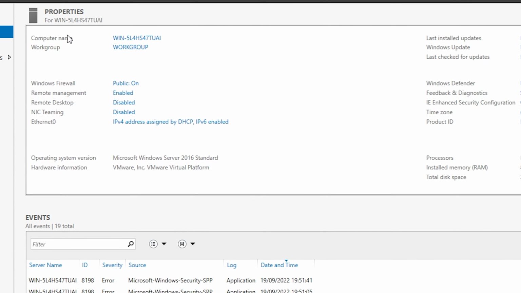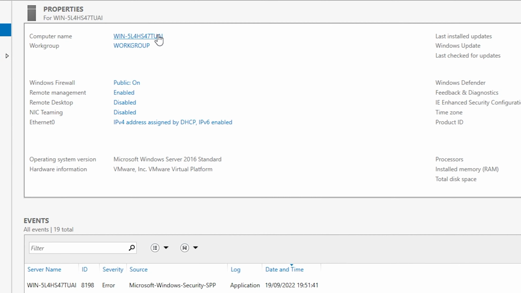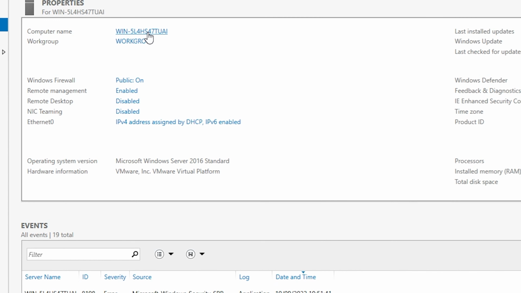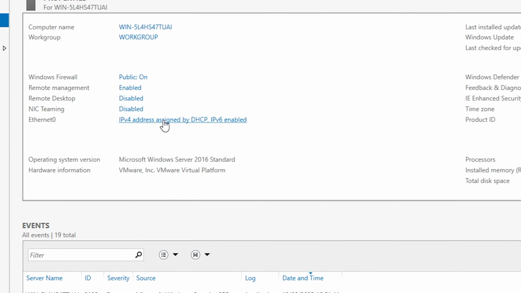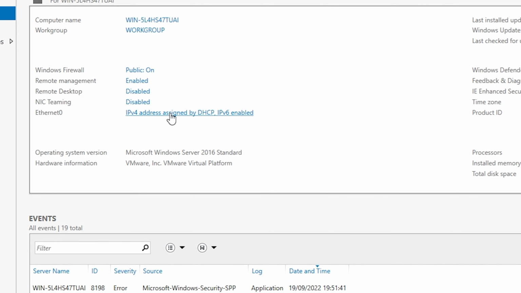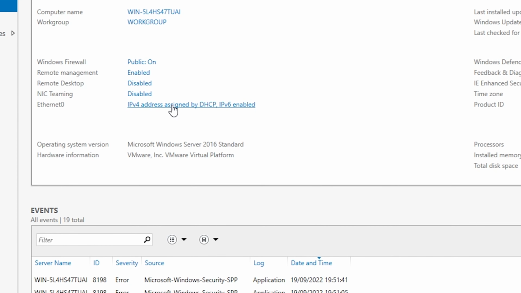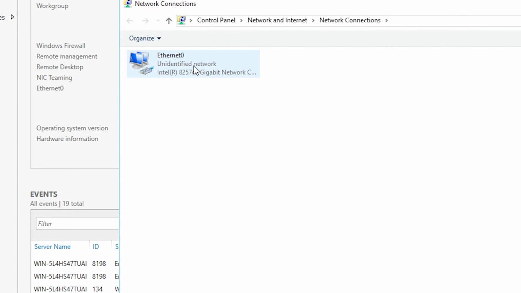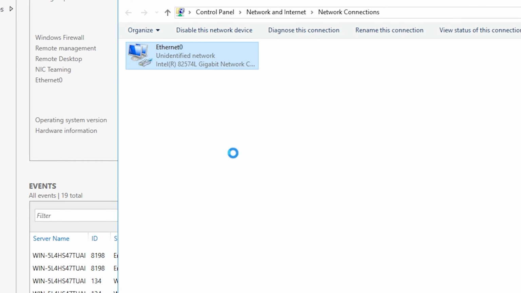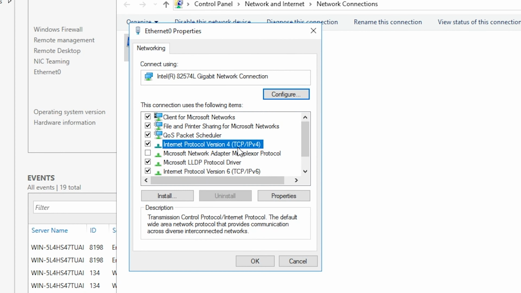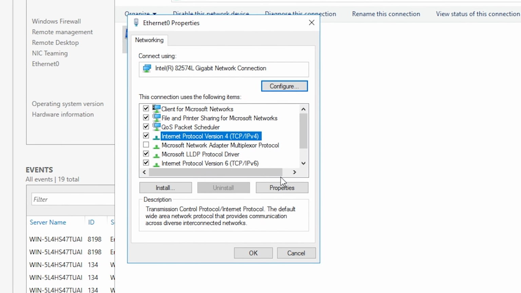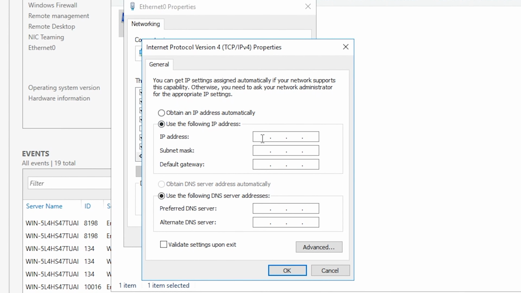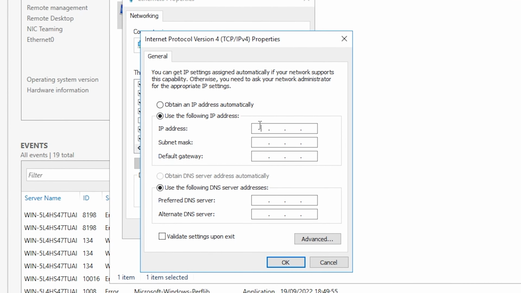Now, first thing we're going to want to do is change the name of our computer and assign an IPv4 address. So let's start with the IP address. So I'm just going to right click, go into properties and go to Internet Protocol TCP IPv4 and click on properties, and I'm going to use the following IP address.